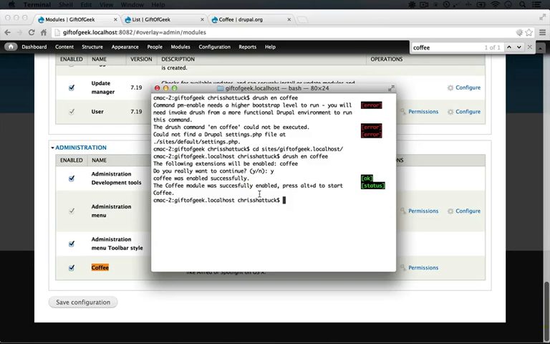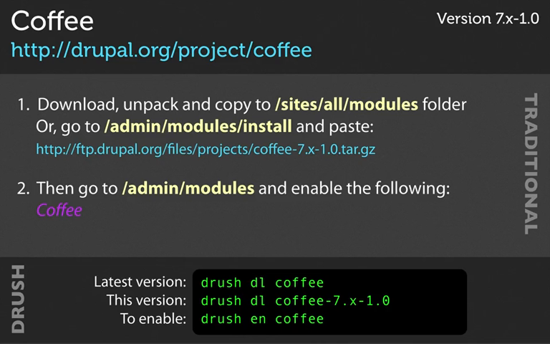Like I said, this really starts to make sense after you enable a few modules and you know how much time you can save. However, it's not for everybody, so I'm not assuming in this series that you're going to be using Drush, but whenever we get to the point where we need to enable a module, I'm going to put up a screen that describes what version of the module we're installing, how to install it in Drush, and what modules to enable on the module listing page. And you can decide how you want to download and enable that module.